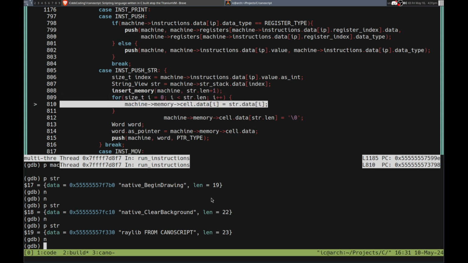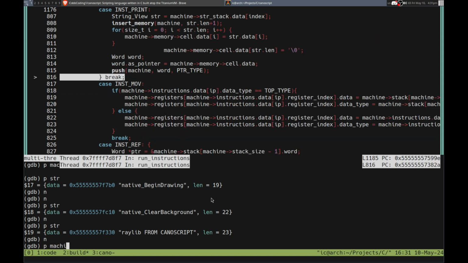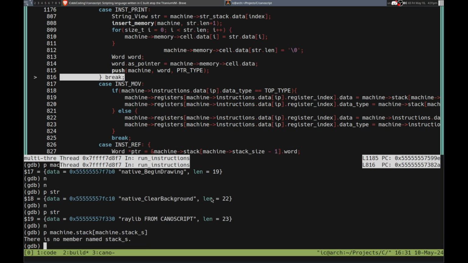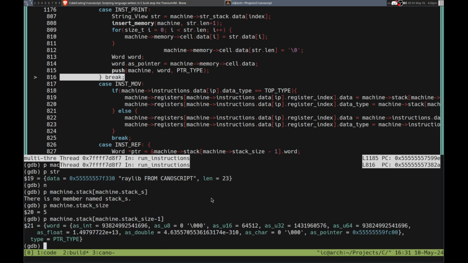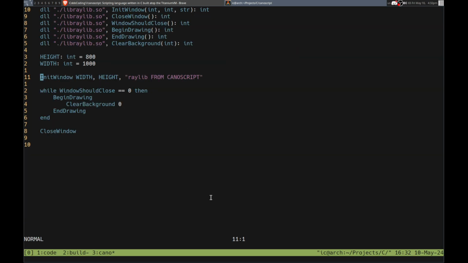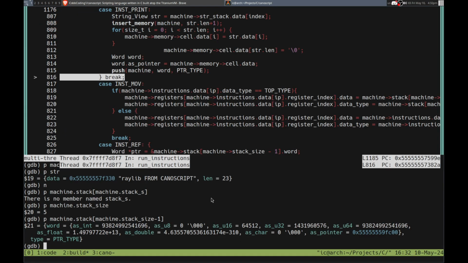But then when we pop it off, it is wrong. Print machine.stack. Machine.stack size. Machine.stack size. Print machine.stack size minus 1. And it's a pointer type, so that is correct. Hang on, is something messed up in... Actually, now I'm thinking about it. Is that going to get messed up? Okay, I will come back to that.